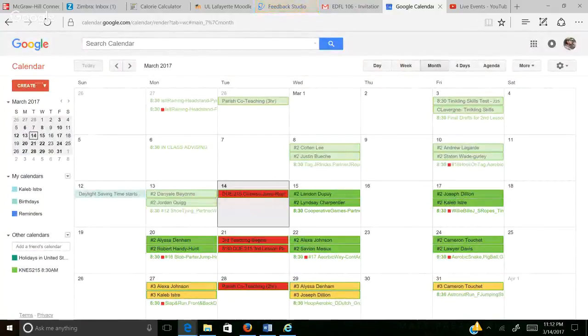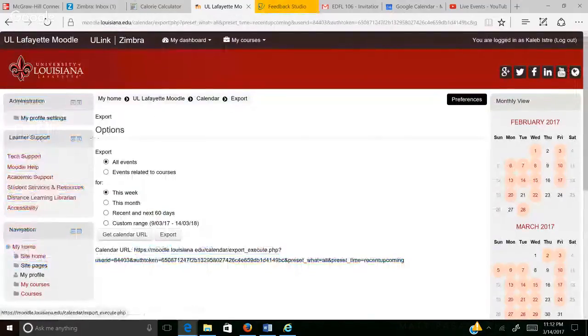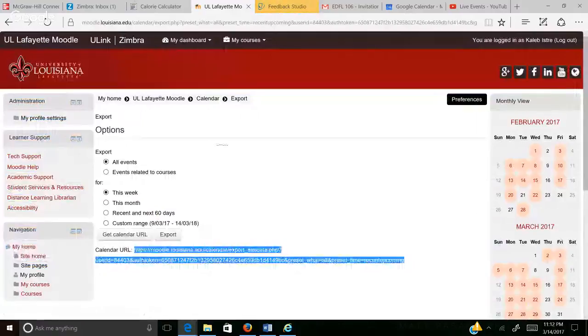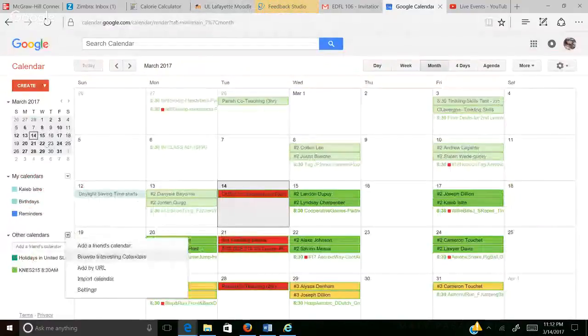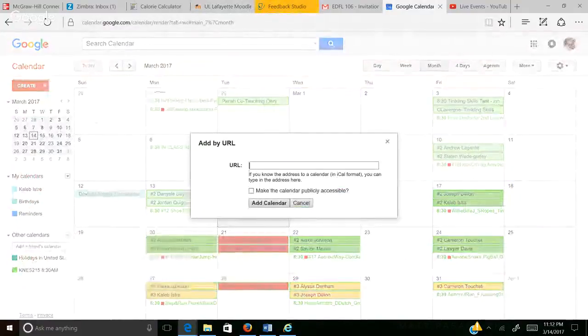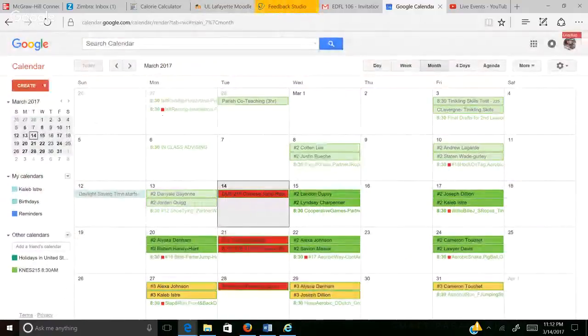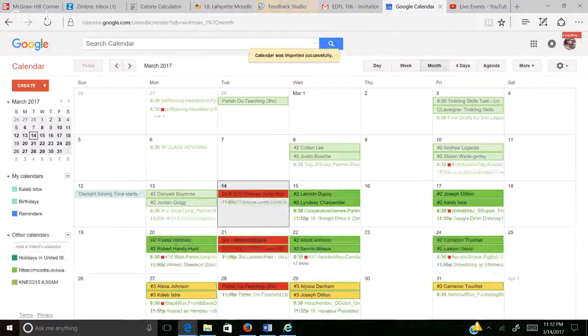Oh, it failed to do it, but that's how you do it. I mean, it shouldn't fail. I don't know why it's doing that, but anyway, again, let's see if it'll work. Come over here and copy your URL. Go to other, add by URL, paste it in there, add calendar, and there it is.